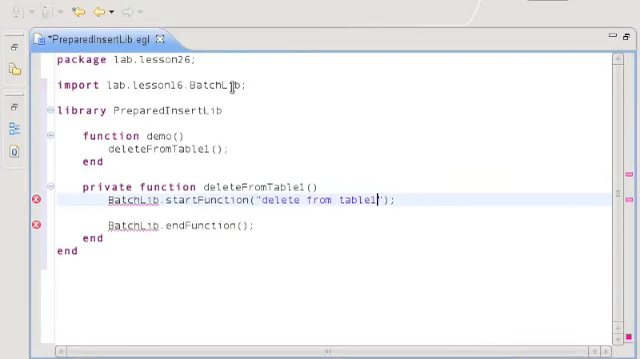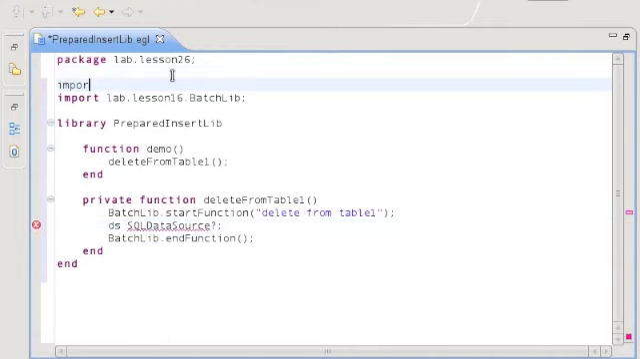We're going to use batch lib from lesson 16. We've done something similar to this before. We're going to get an SQL data source. We're going to get a connection from connection lib of lesson 22. And we're going to execute a delete statement where F1 is equal to 200.